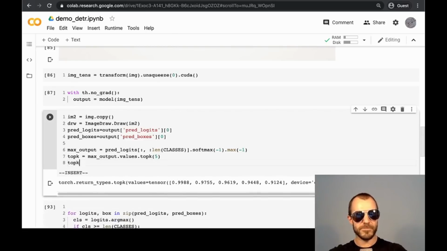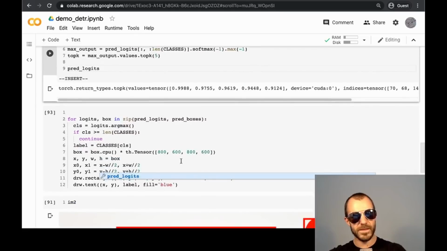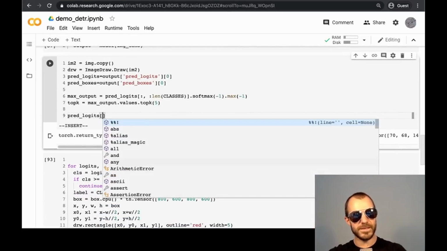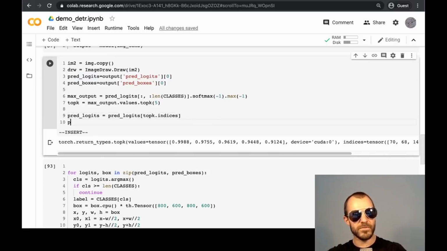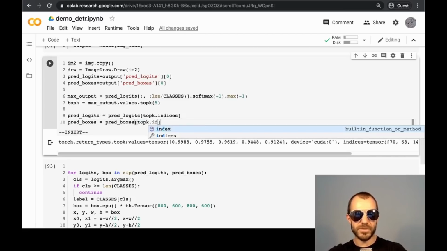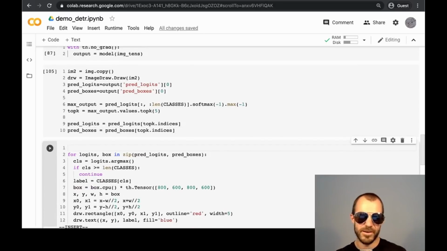So we'll filter the logits by that top K indices, and we'll also filter the boxes. By the way, I'm using a Colab just because it's nice to play around with a model, because if I were to use a file, I'd have to restart and reload the model over and over again. Just not as nice, right?